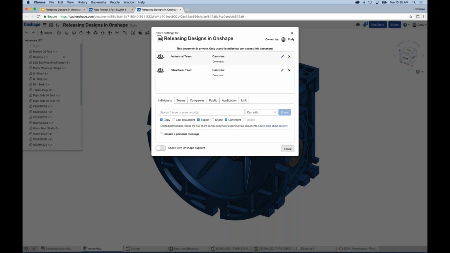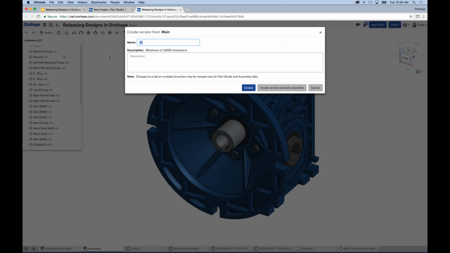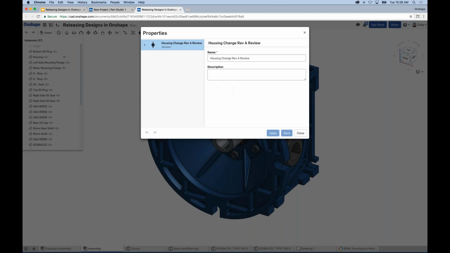And now let's close this out. Let's say that we want to revision change an individual part within this. I would still go back to create version, right? And I would say housing change rev A, and I would even put maybe even review or just change rev A. That's up to you. But then I would again go in, create version, and edit properties.